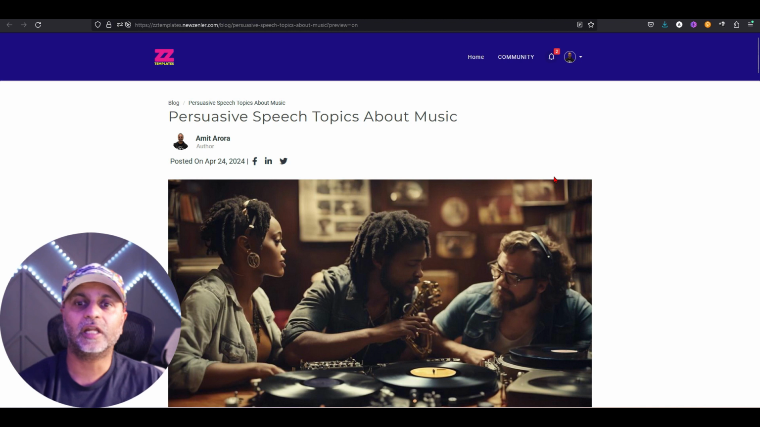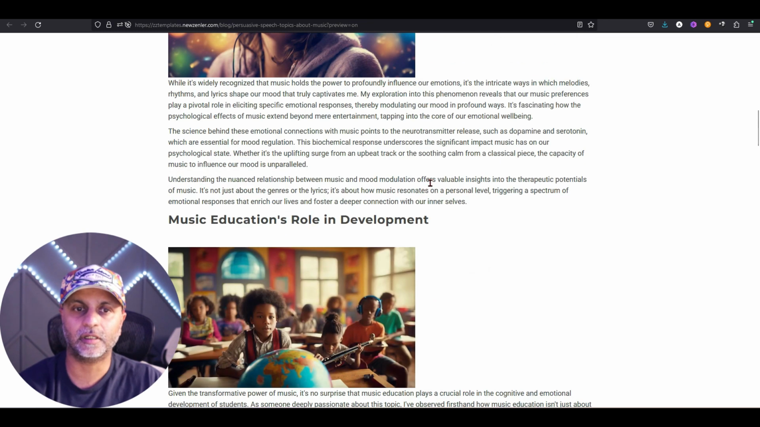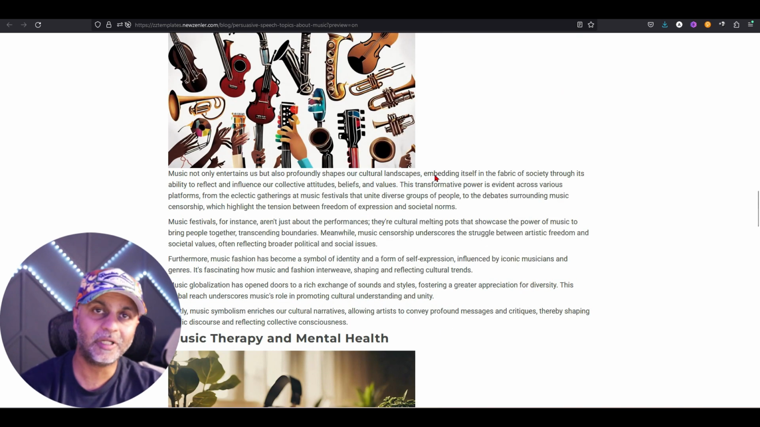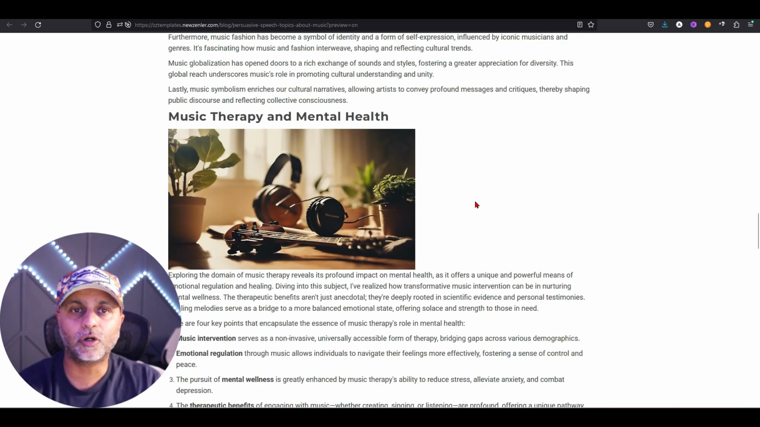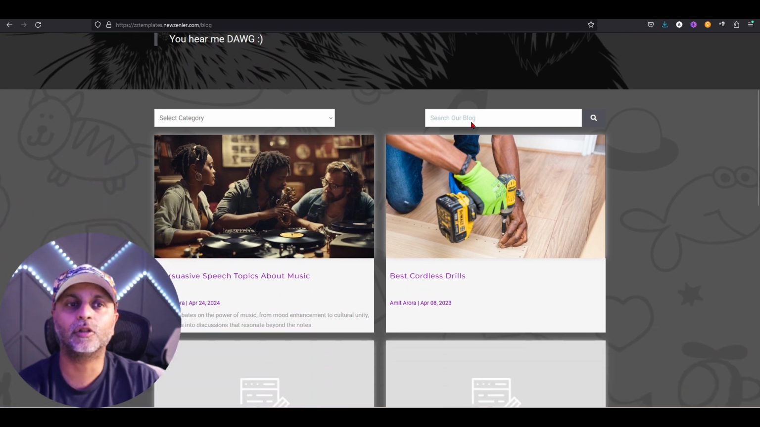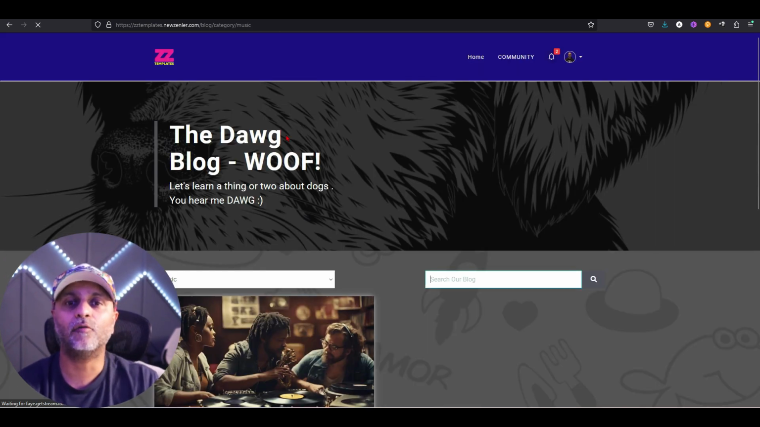From here, we can now preview what this blog looks like. This is what our featured image was, our key takeaways, and then further down we can see how it's broken down with the image and also with the blog content. So this is what my single blog post looks like. What if I want to see what my main blog homepage looks like? And this is what the homepage looks like. Now let's hop back into Zenler and see how we can customize this blog page.